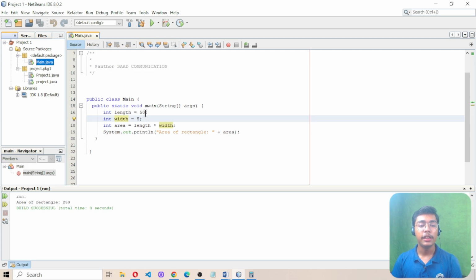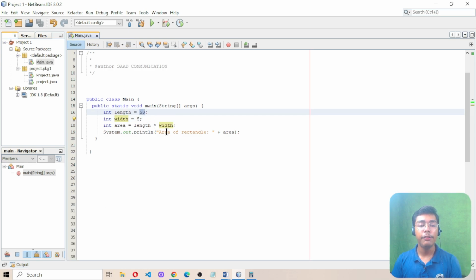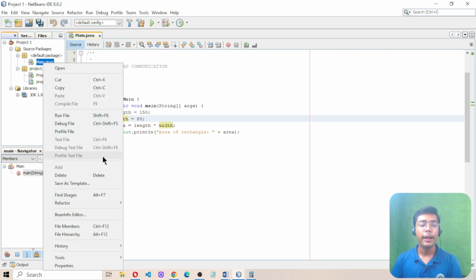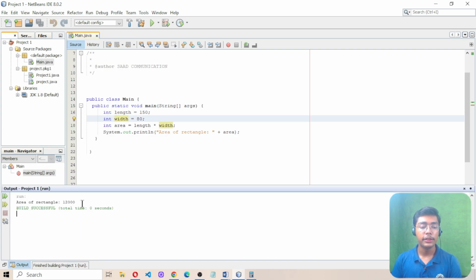And you can change more figures, you can make it 3 figures as well. If I add 150 here, and then if I add 80 here, and if I multiply 150 by 80, now the output will be different. You can just see the output now we are getting is 12,000 printed.